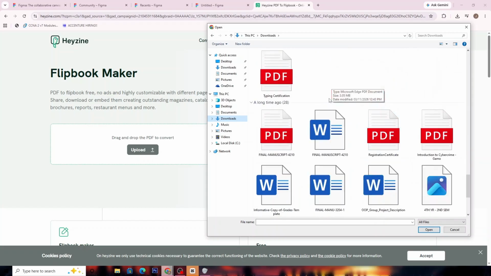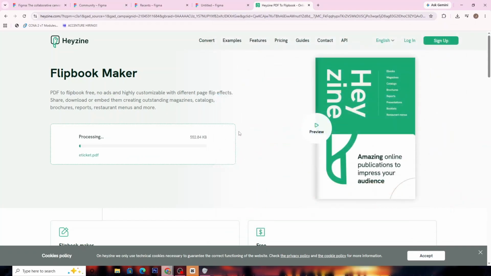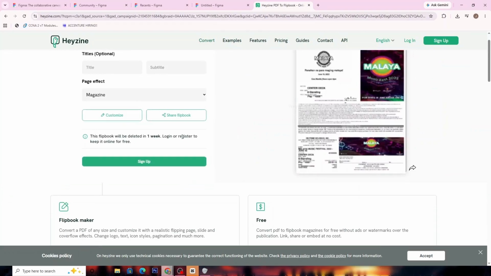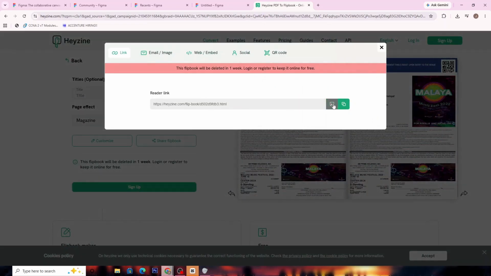Once your PDF finishes uploading, Hazing Flipbooks will process it and provide you with a unique link to your flipbook. This is where the magic happens. You're essentially transforming your offline PDF file into an online document that anyone can access. Just copy that link. Think of it as turning your document into a mini website that can be shared with anyone. Now, switch back to your Figma file.